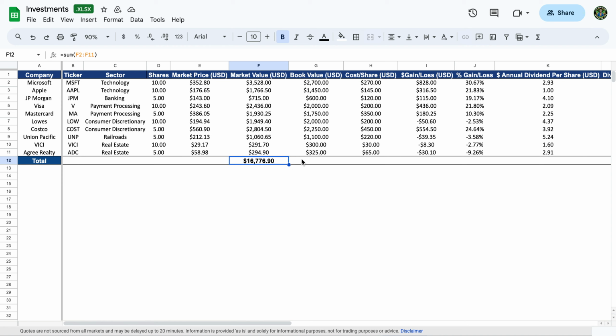Now what we want to do is do the same formula here, but for the book value, to see how much we actually paid. Now you can just drag this across, or you can do that same sum formula in here. If we just drag it across, it copies the formula over, as you can see, and it tells you how much we actually paid for this portfolio. So that is super great using simple sum formulas.